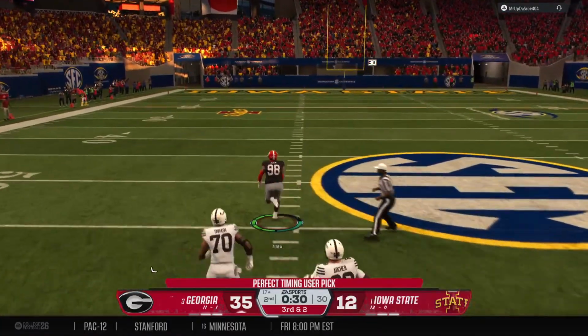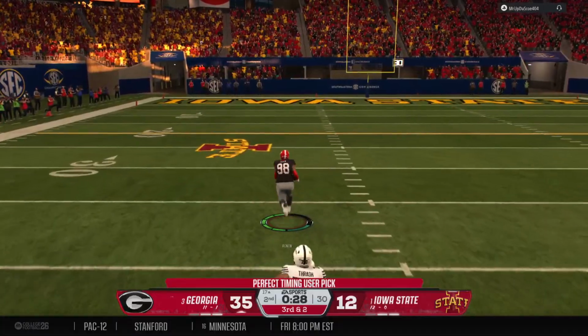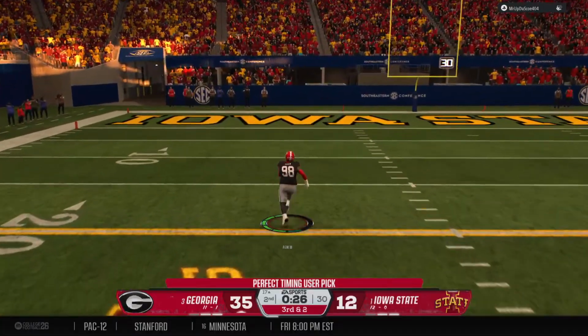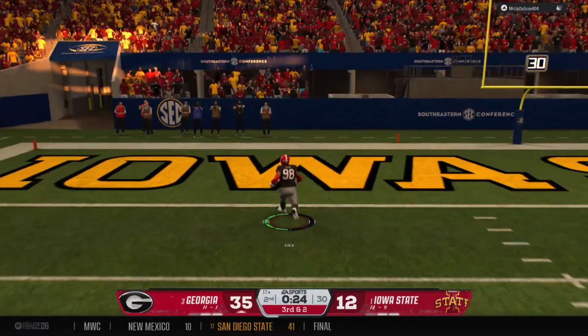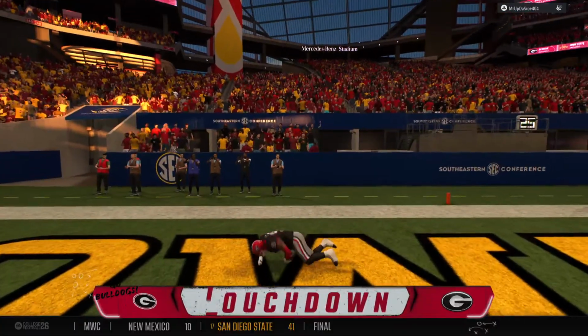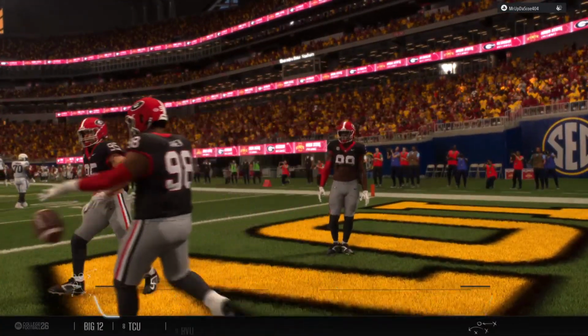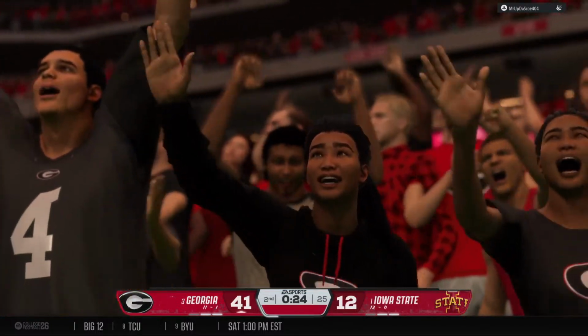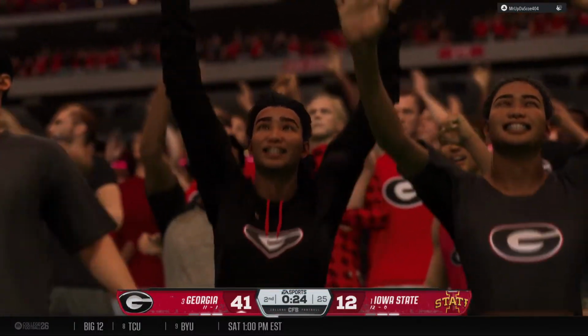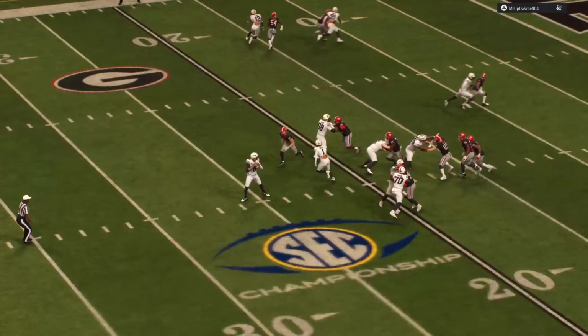Breaks into the open. The 50. Inside the 40. Past the 20. Past the 10. Touchdown, Georgia. The defense produces 6 points. Chris, with another touchdown, this first half could not have gone any better for this offense and this team, building up such a big lead.